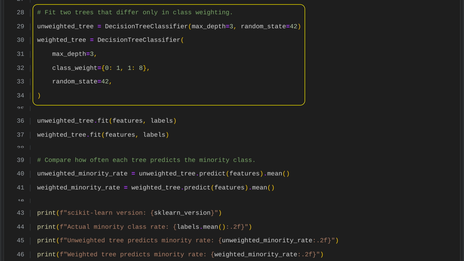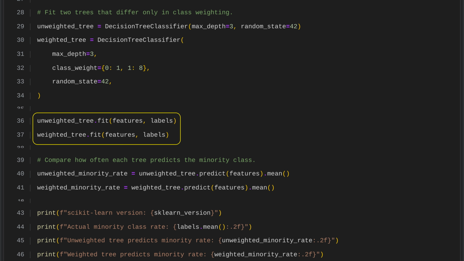We create 2 decision tree classifiers to compare how class weighting affects training. The first tree treats all classes equally, with a limited depth and a fixed random state for reproducibility. The second tree is similar, but gives the minority class much higher weight, so the model pays more attention to it when making splits. An unweighted decision tree learns from the dataset without accounting for class imbalance.